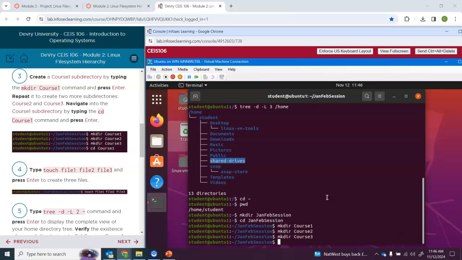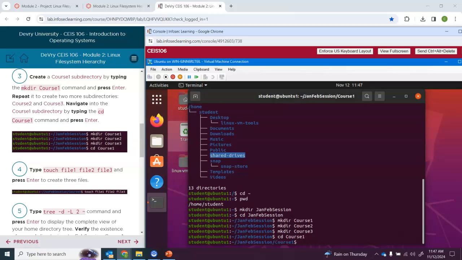And now we're going to move into, or change directory to, Course1. So we do cd. Make sure you capitalize the C. And you have Course1. Change directory to Course1.